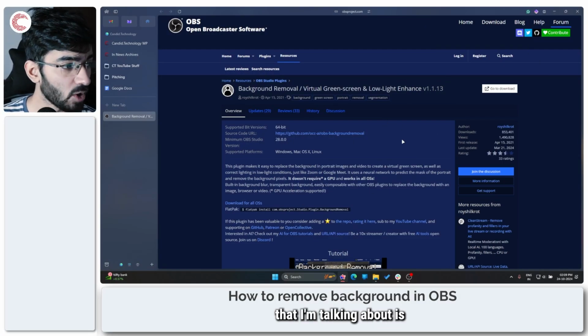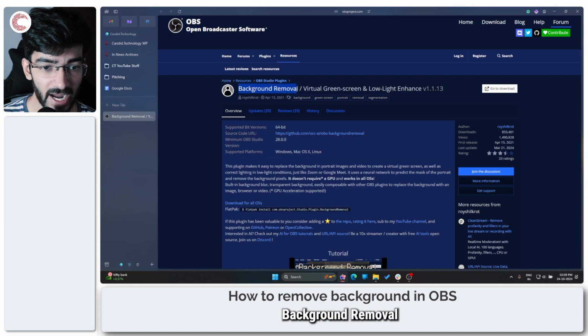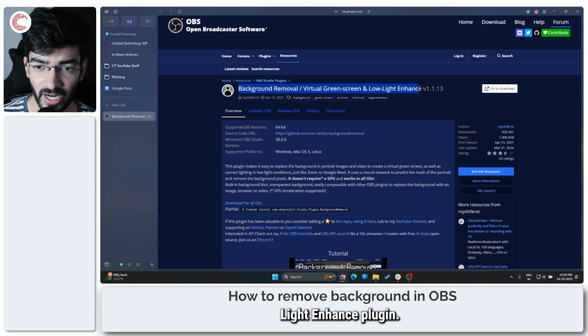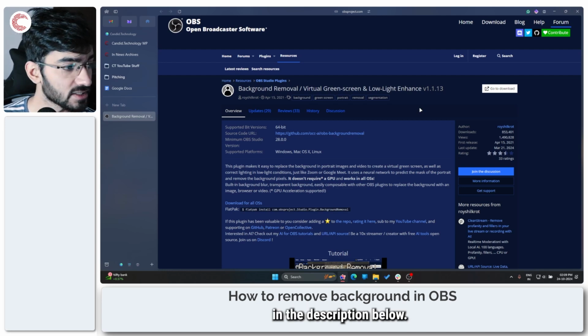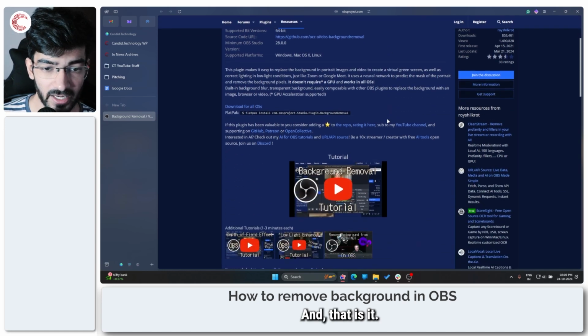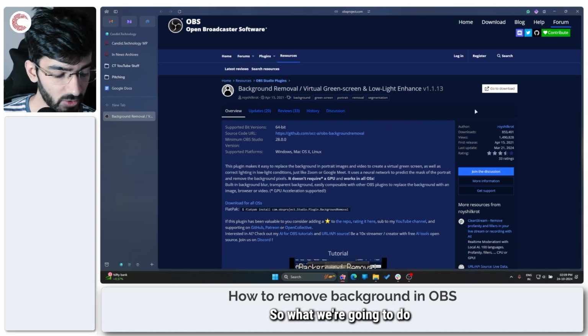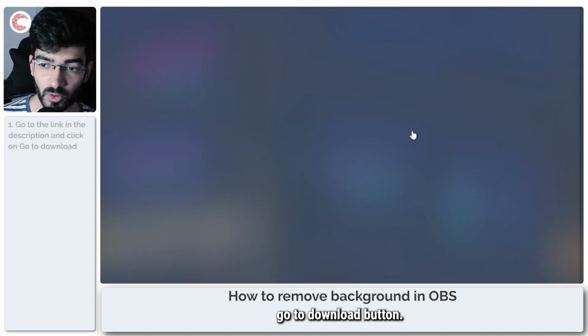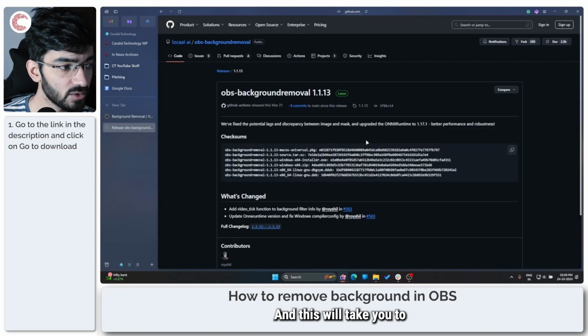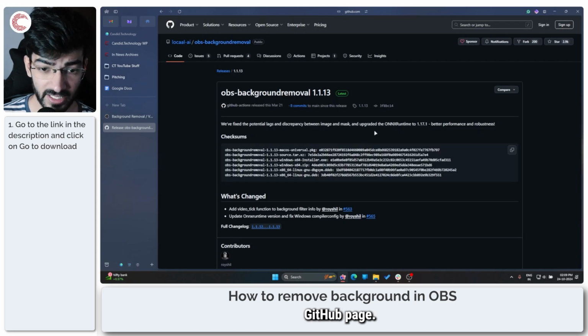So the plugin that I'm talking about is this one. It's called Background Removal Green Screen and Low Light Enhance plugin. It's available for free to download. I'll leave a link in the description below. And that is it. So what we're going to do is I'm just going to click this go to download button, and this will take you to the GitHub page.